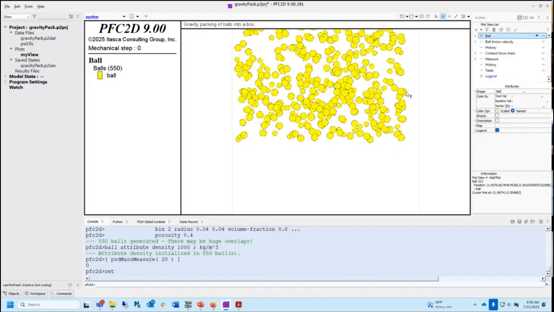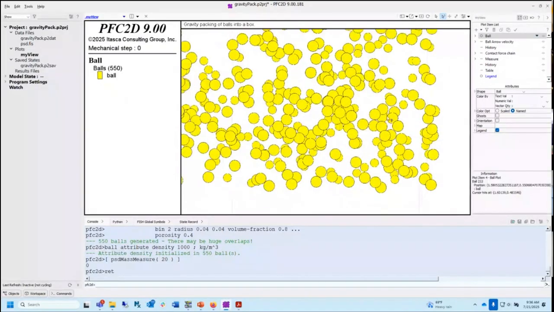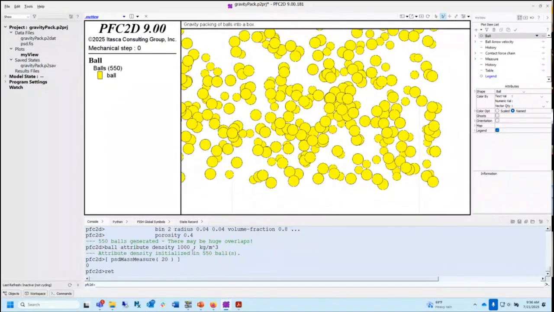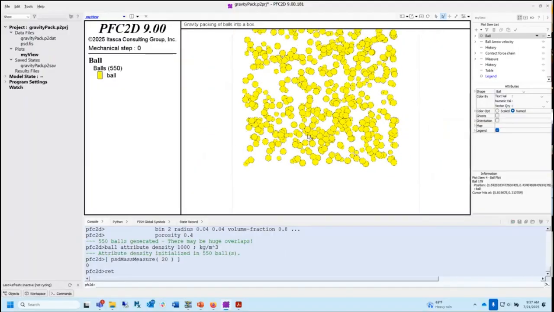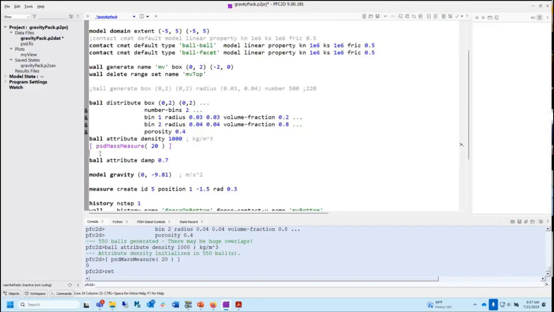Now there's one other thing here. There's this crazy overlap. It even says there may be huge overlaps. There's going to be really big forces initially because the force is stiffness times overlap. And so there's going to be this massive force that's going to push these and accelerate these apart. And if we don't do something about that, these guys are going to fly apart at really high velocities.